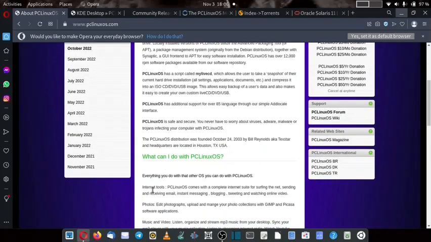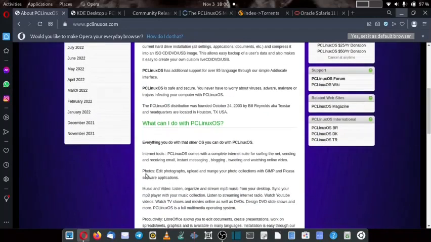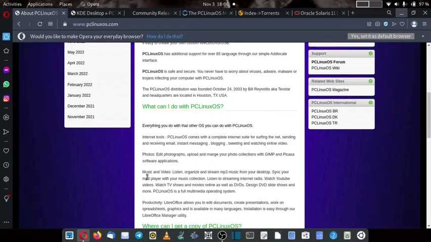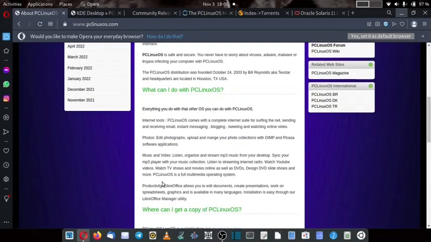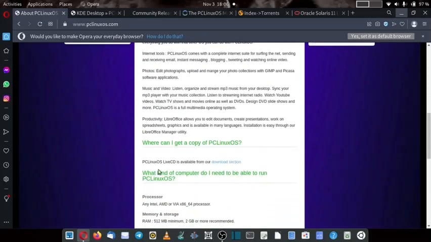What can I do with PC Linux OS? So it has got internet tools. You can edit photos, manage photos, then you can manipulate the photos professionally. There are music and video tools just like in any other Linux distro. It has got full multimedia support. You can do productivity work like office work in PC Linux OS. It is completely free. You can download it from the download section.